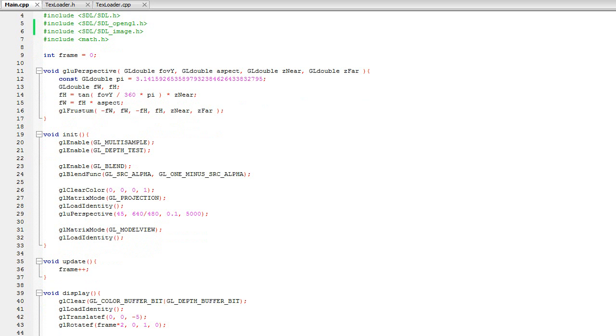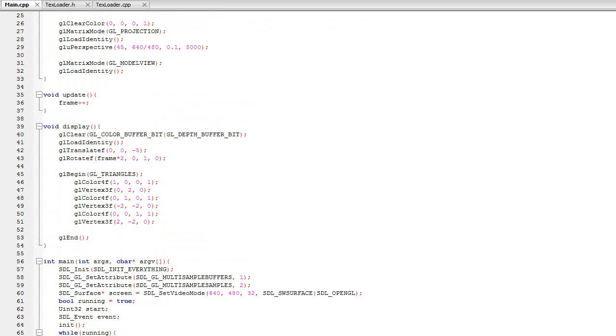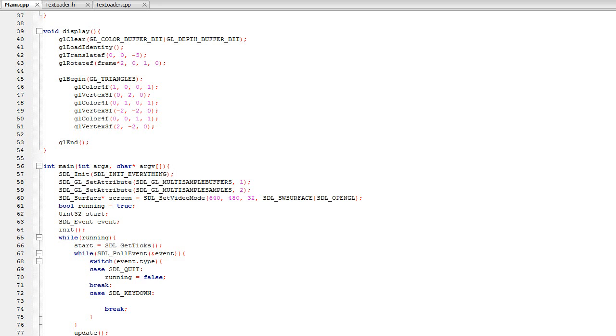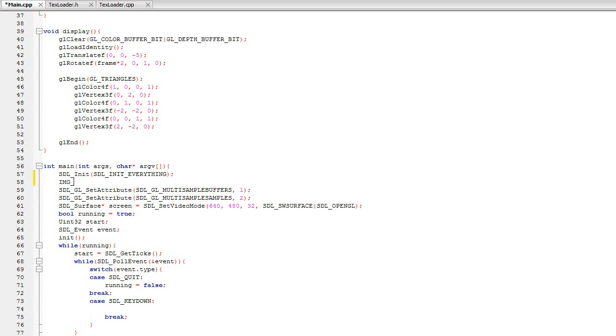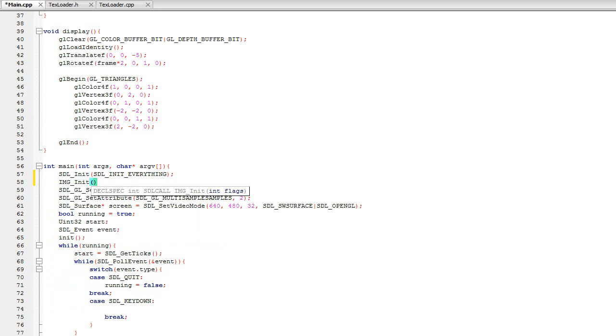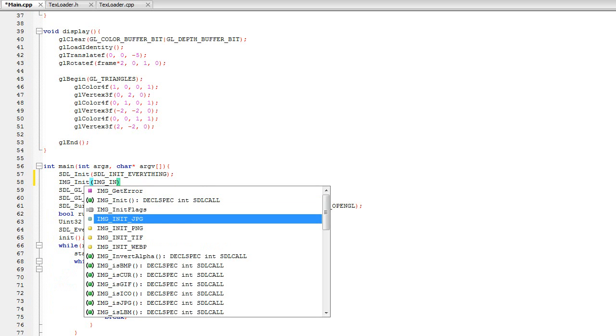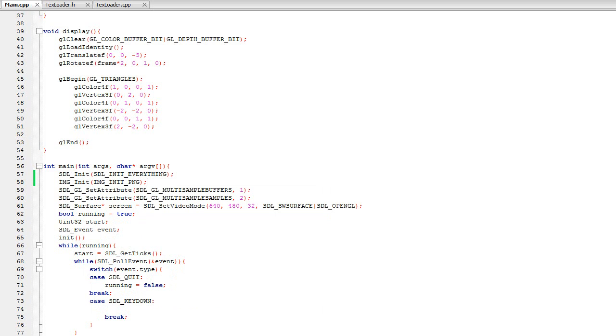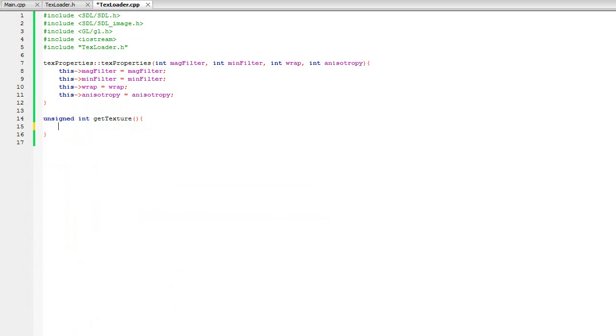And I'm also going to need to do, at the start of this, img_init, img_init_png. There we go. It basically initializes it so it can load PNG files now.